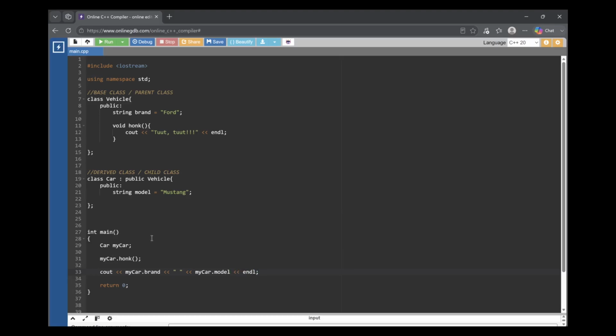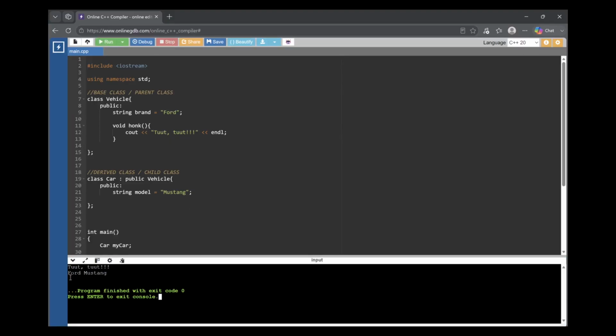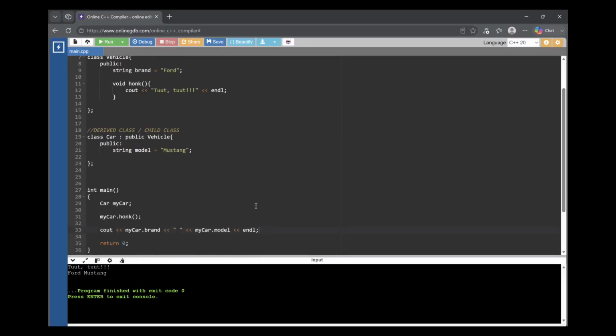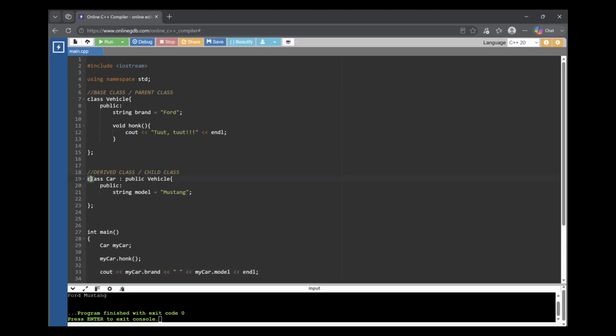There we go. So we'll go and print this real quick, or run it. It says toot toot and Ford Mustang. So basically, what happened here is that the child class, car, is inheriting everything that's public in vehicle, the class up here, the parent class.